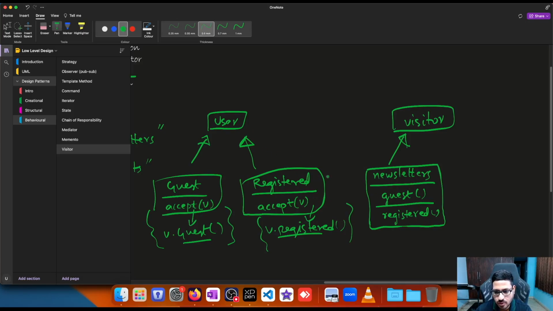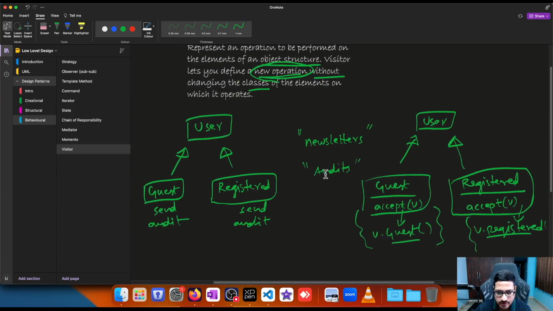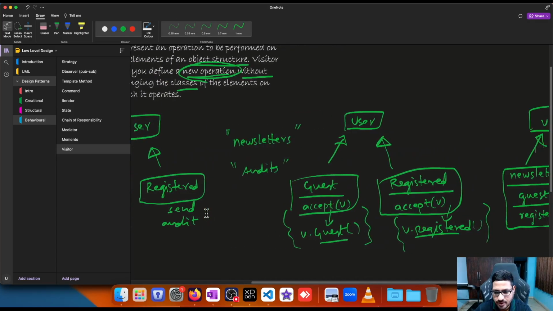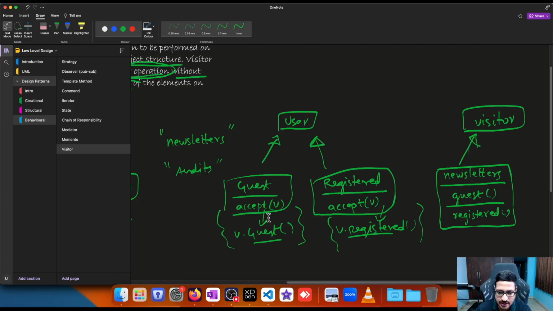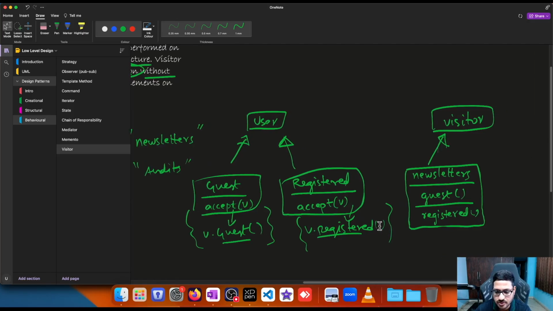So instead of invoking the first method like this, send email, we are doing it in two steps. First, we are accepting a visitor, and then we are calling guest, which will internally trigger the email notification. We are accepting a visitor, we are calling v.registered, which will internally trigger the newsletters for the registered user, right? So this system is called double dispatch.